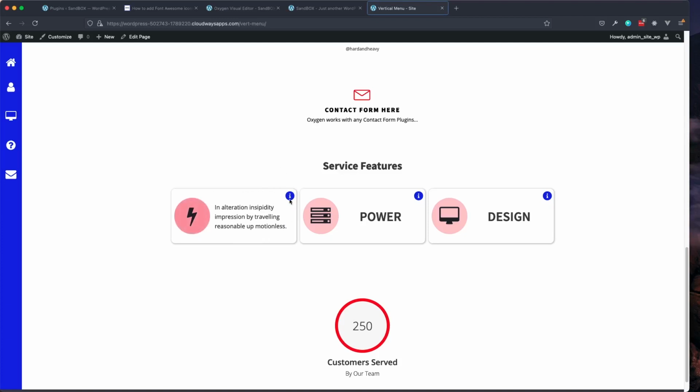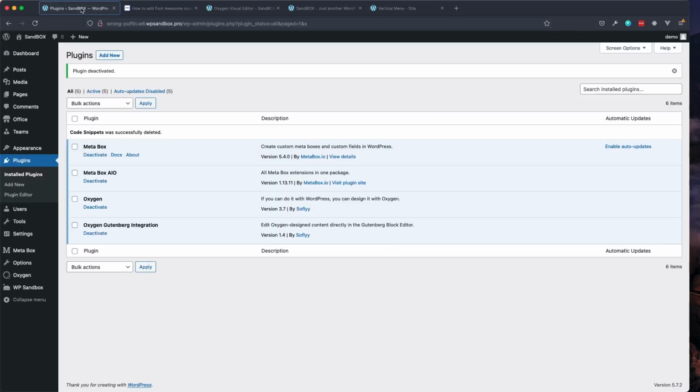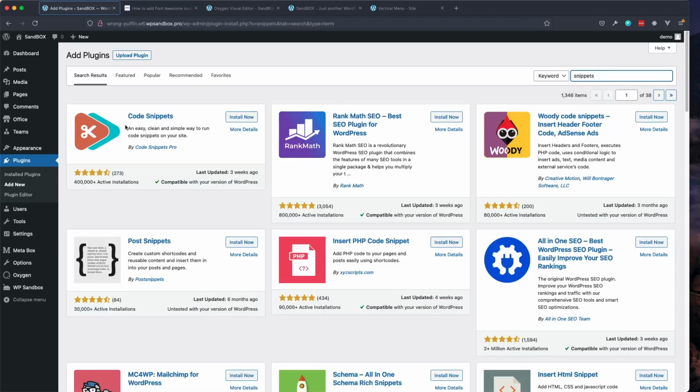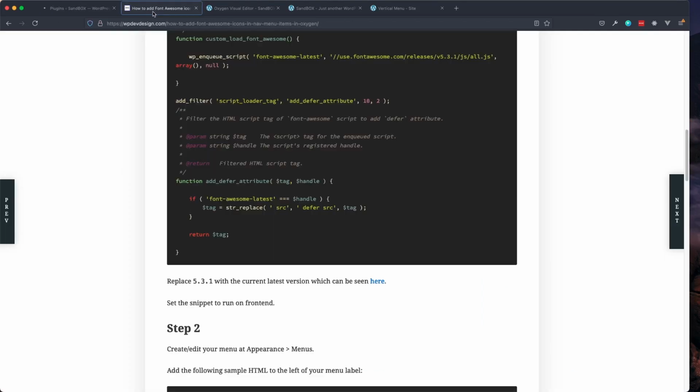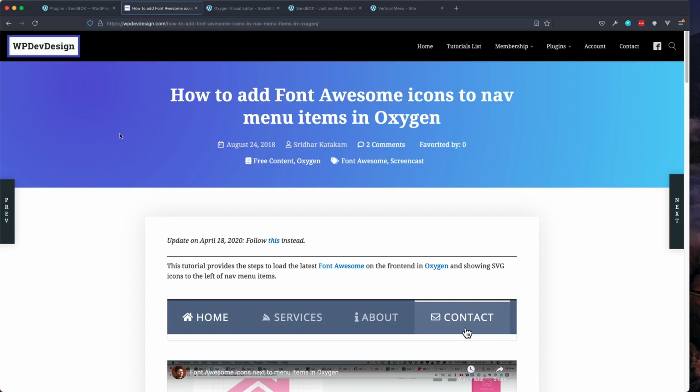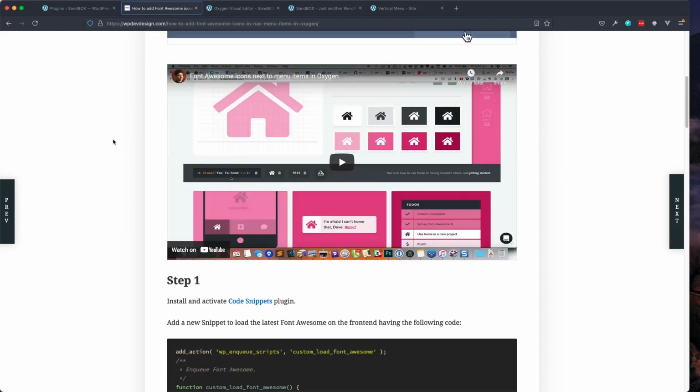So to do that, what we need to do is add in a code snippet. So I'm going to go to my plugins, add new, and if you just search snippet, it should be our first one that shows up here, and go ahead and click install. And once we get that activated, while it does that, I'm going to come over here. Sridhar wrote a tutorial on how to do this, so I'm just following along with this. It still works pretty well.